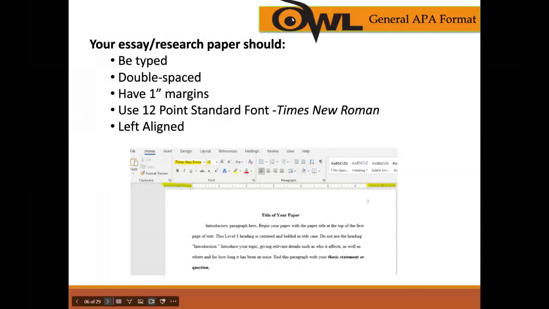One, it must be typed. APA paper must be typed. We are not handwriting any of our papers unless we're taking notes, of course. They all must also be double spaced. Everything is double spaced. All of it also must have 1-inch margins all around.